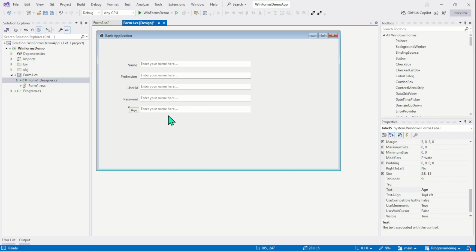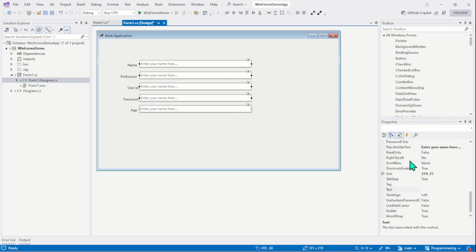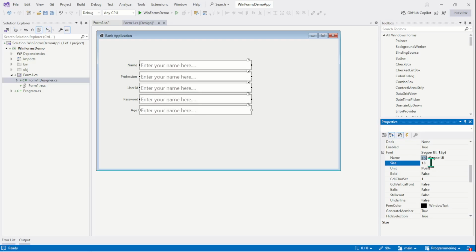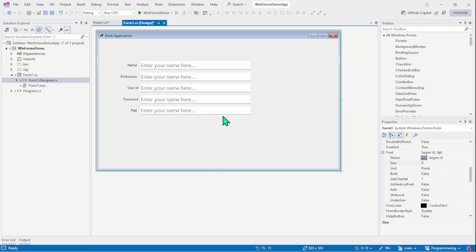We are going to read some information from the user. We can also select all the text boxes and increase the font size. Let's say the font size is set to 9. You can change it to, let's say, 13. Right? And now the naming. The naming is very important. The first text box is for name, and its name is TBX name.